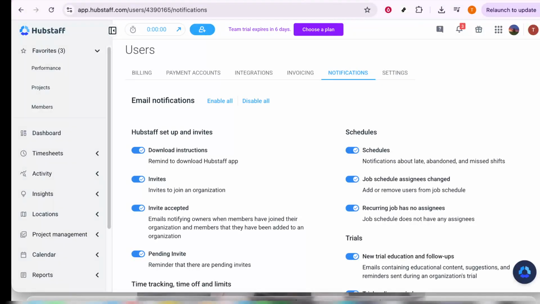In today's video, I'm going to teach you how to change your time zone in Hubstaff. If your time entries, schedules, or account settings seem a little off, updating your time zone is one of the simplest ways to make sure everything lines up correctly. This is especially helpful if you've moved to a new location, you work with teams in different regions, or your current time zone was set incorrectly when your account was created.